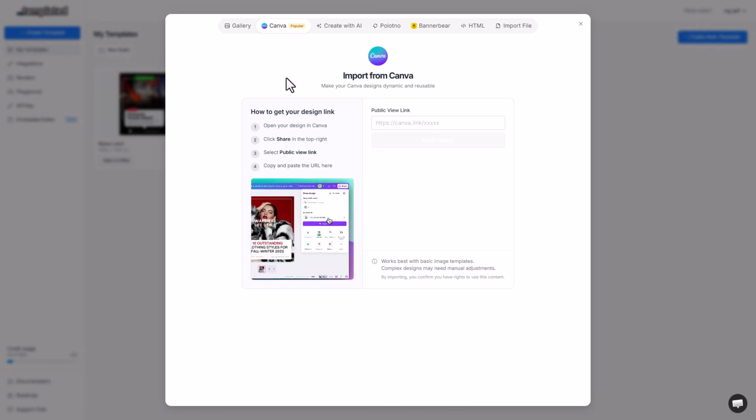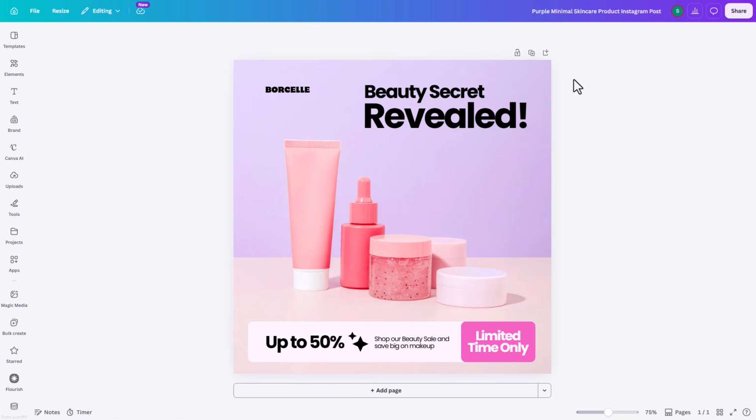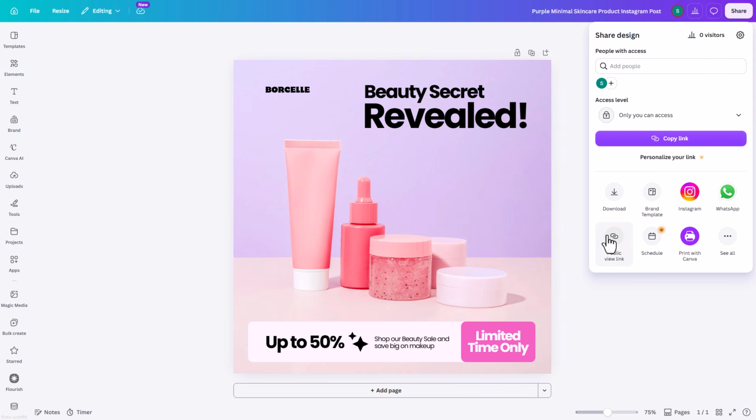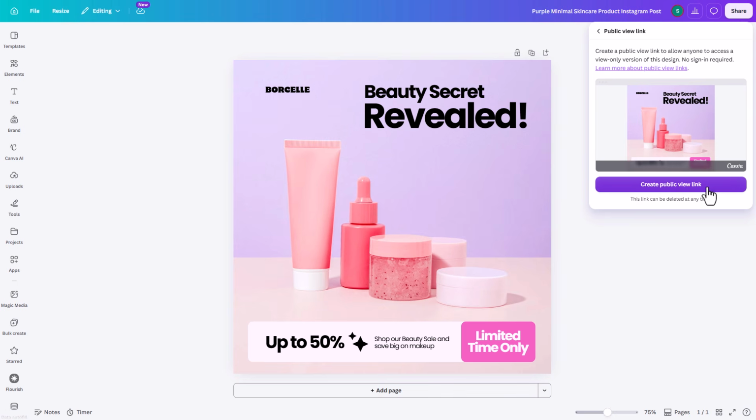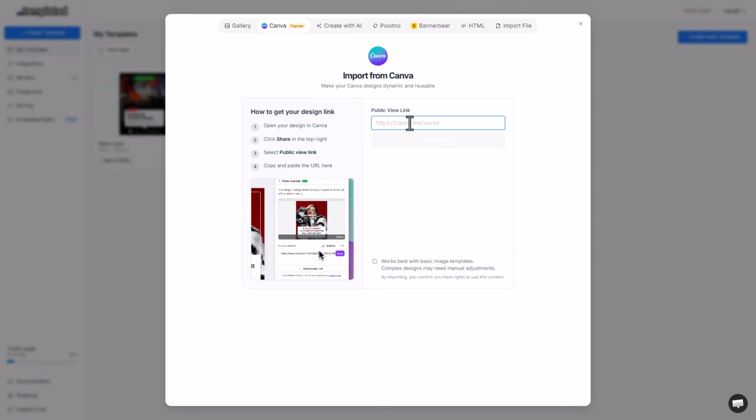So let's go to our Canva account. Mine is free, by the way, so no pro, nothing. I just choose a free template. I click on customize this template. Once it opens, let's click on share, then public view link, create public view link, and grab this link by clicking copy. Okay, let's head back to Templated and let's paste it here.